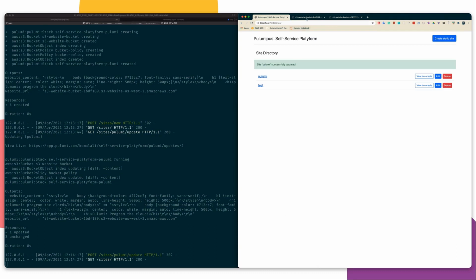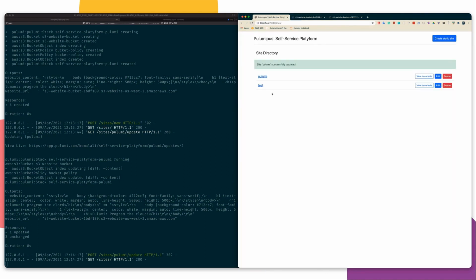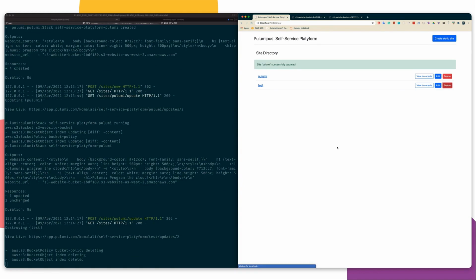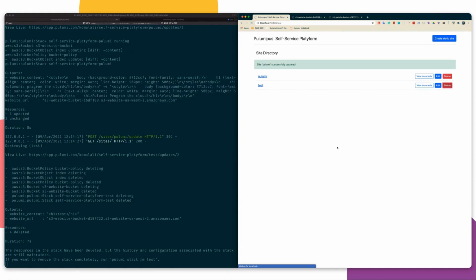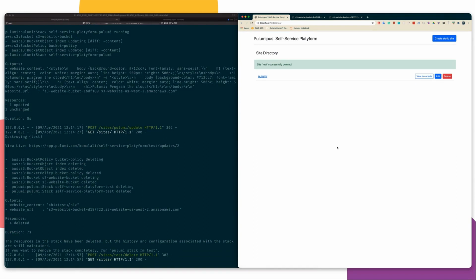All right, so let's make sure that that worked. We'll refresh the page. Awesome, that worked. So we don't really want this test website hanging around, so let's go ahead and delete that. This time, you'll notice Pulumi deleting our resources. And then as it updates, you'll see test disappear from the site directory on the right.